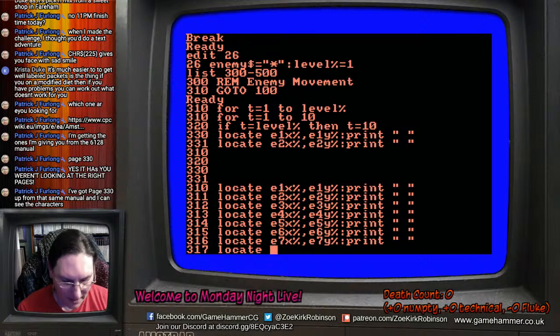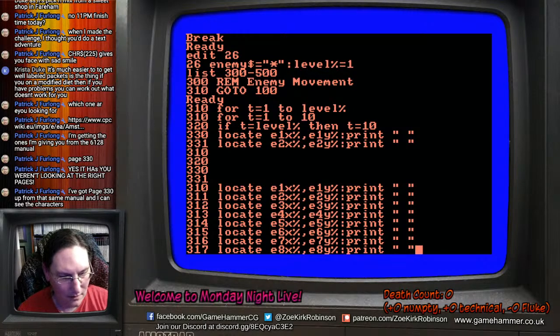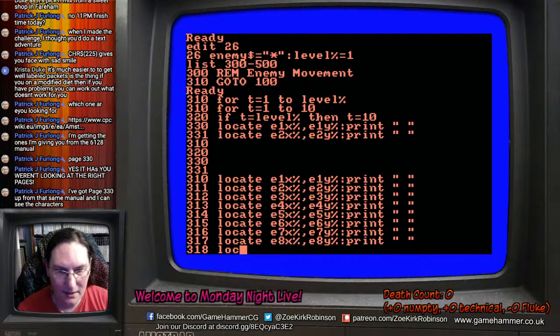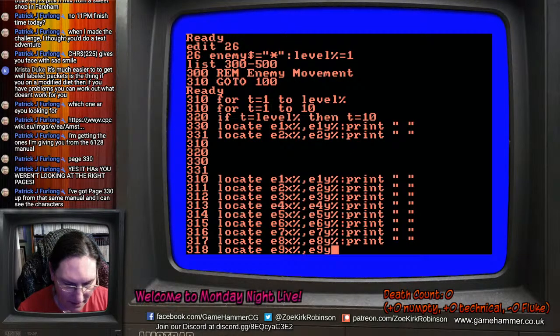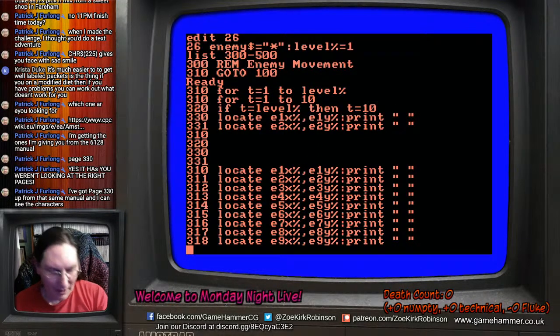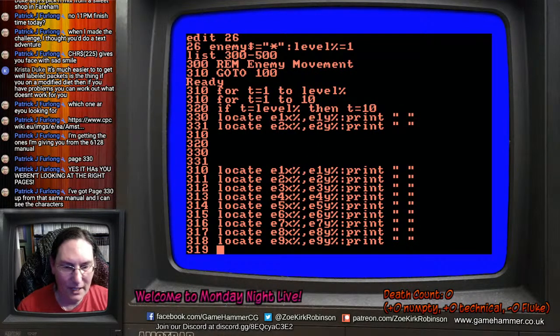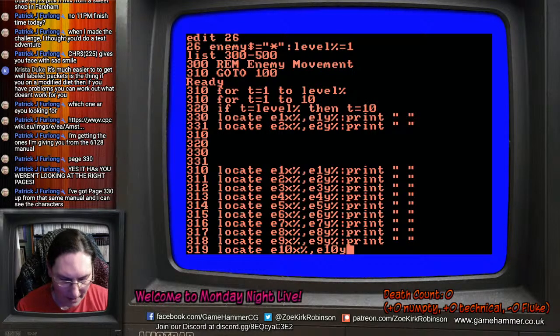317 locate E8x percent, E8y percent. 318 locate E9x percent, E9y percent print. Right, all of them are now blanked, apart from 10. 319 even, locate E10x percent, E10y percent print. Right, they're all blanked.